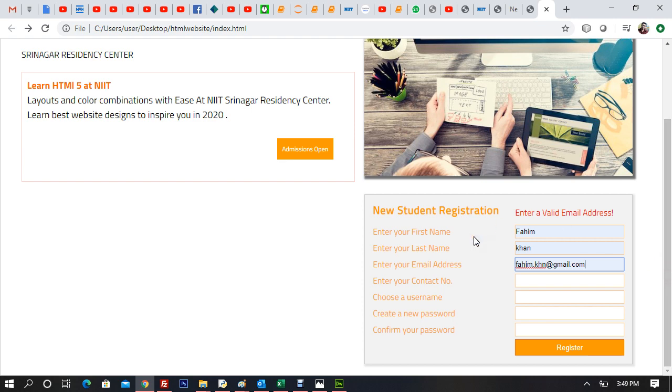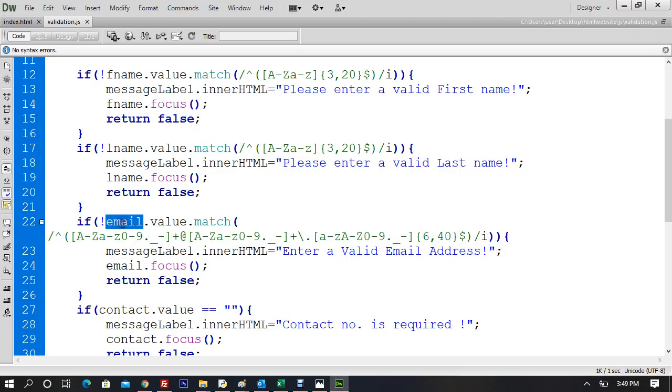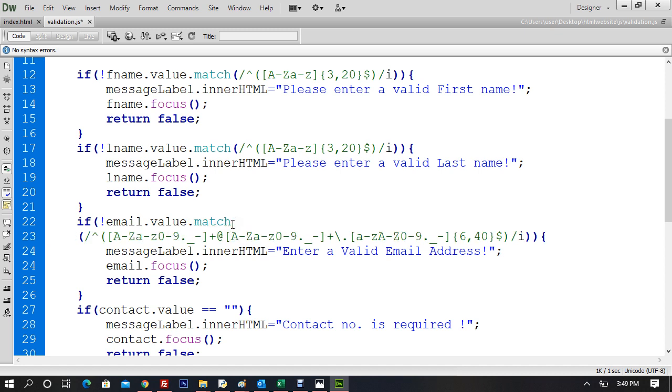Please enter a valid. Have I changed email.value.match? Alright, so if email.value, so I'll say .match. So let me try once again. Why are we getting it wrong? Alright, so I will say A to Z. Alright, so I am using dot underscore dash. I can accept anything. I can accept, let's say, plus can be accepted here. Alright, and whatever you want to accept, so that's not a problem.